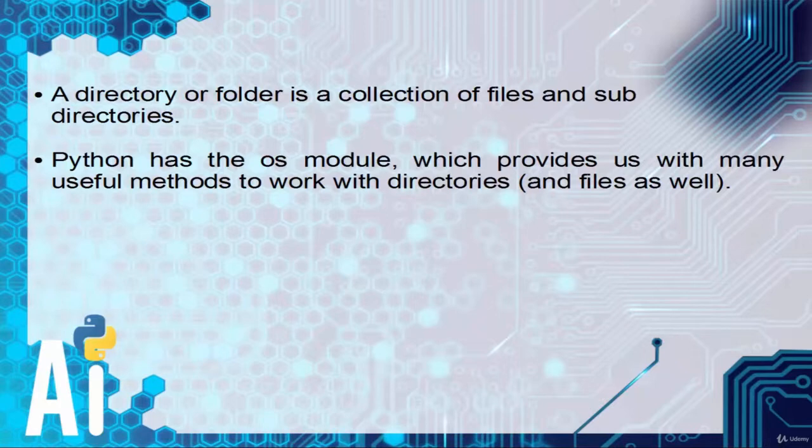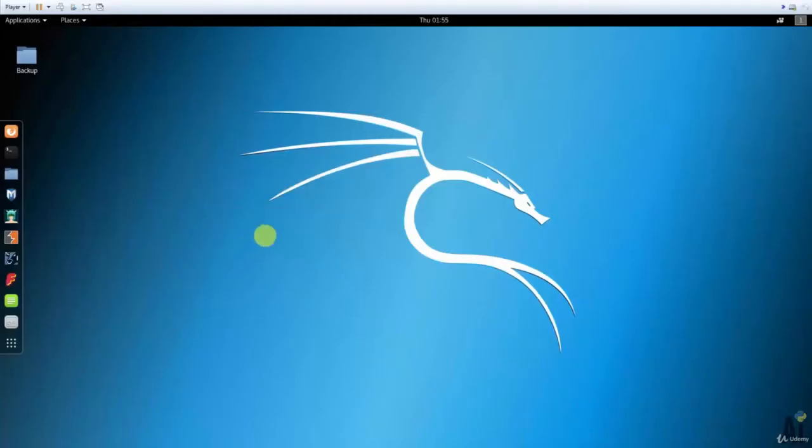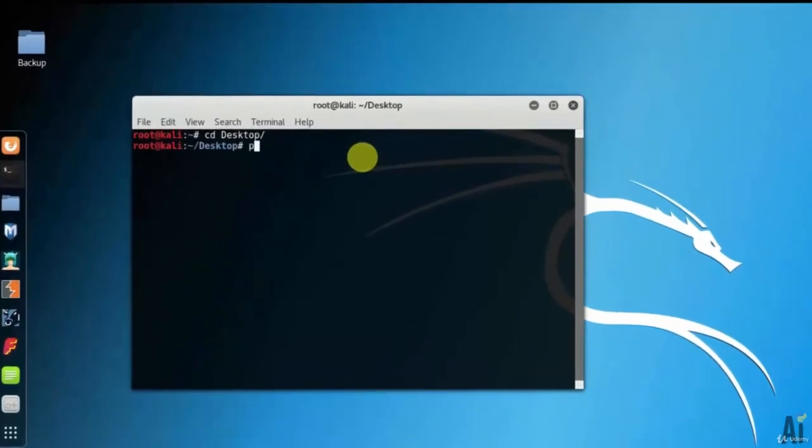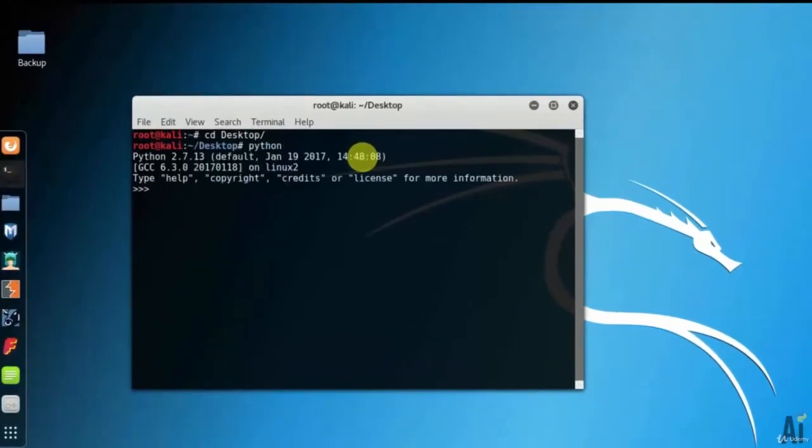Let's do it by using an example. Open the terminal, change the directory to Desktop. Run the command python, it opens up the interactive mode shell. Import the module os, which is used for operating system functionality.